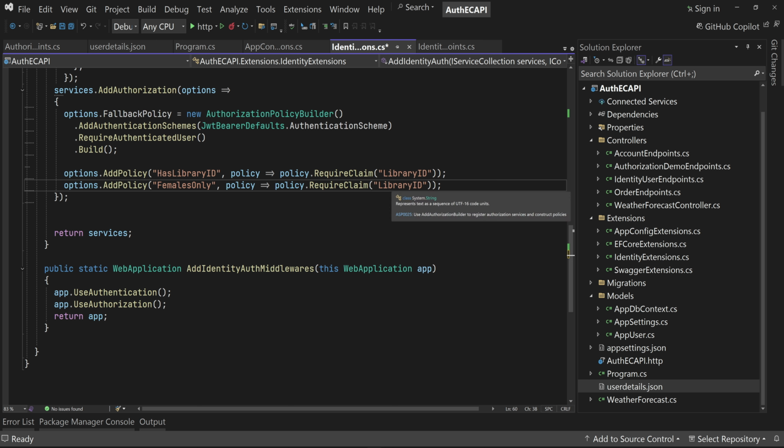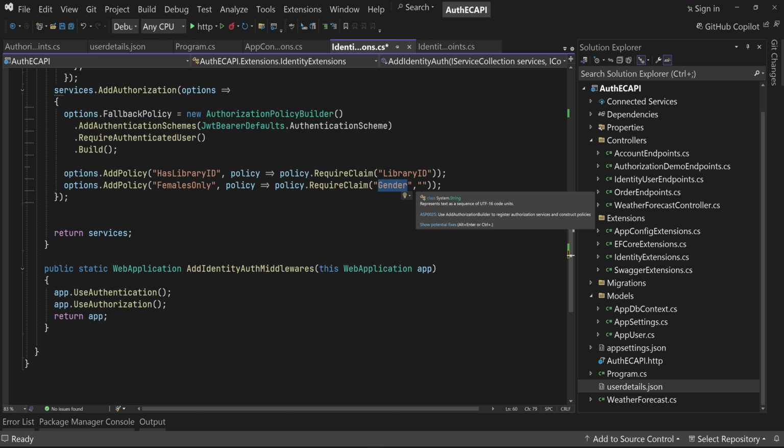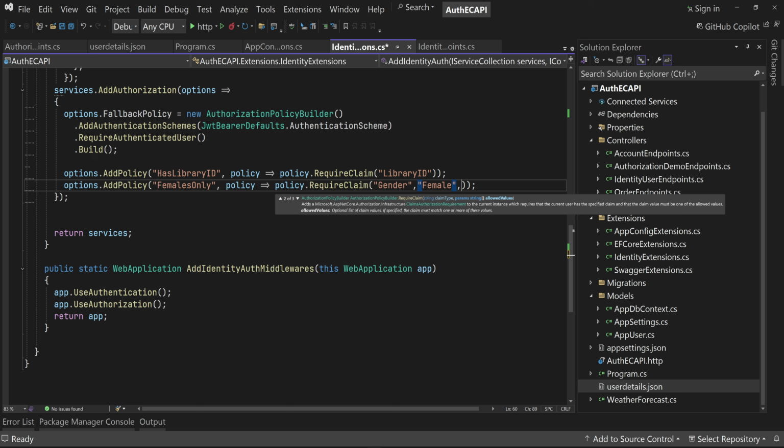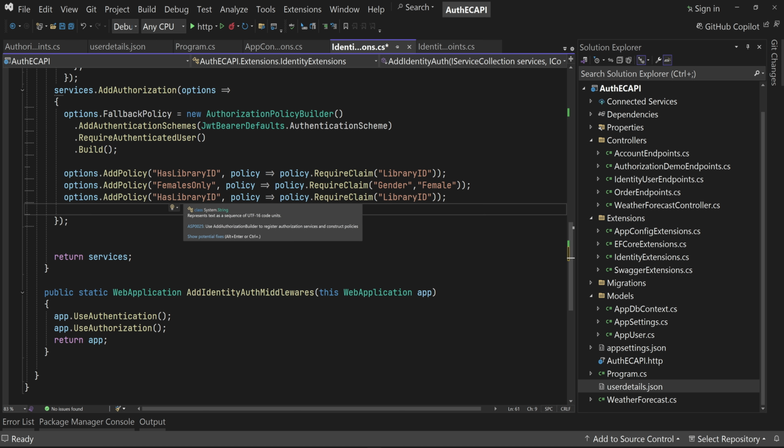So instead of checking whether there is a claim gender or not, we want to check whether the claim gender is having the value female. For that, as a first parameter, we can pass the name of the claim, and then as a second parameter, we can pass the value that we want inside the gender claim. Okay, female. Now along with the gender value female, if you also want to consider other values for this criteria, we can pass them one by one after the female value here, like gender 1, gender 2, and so on. Okay. Now finally, let me define one more policy for users having the age under 10.